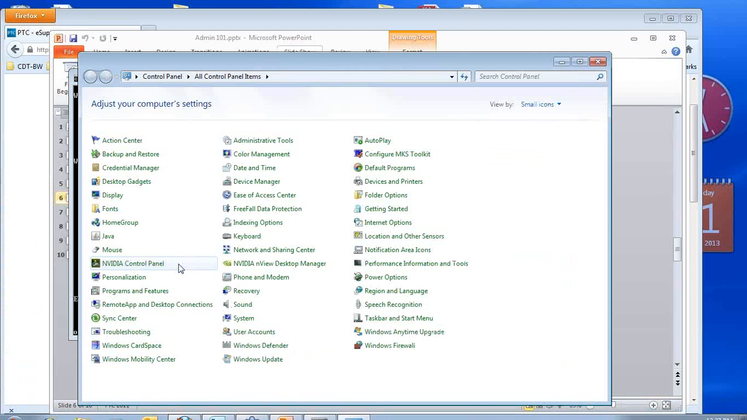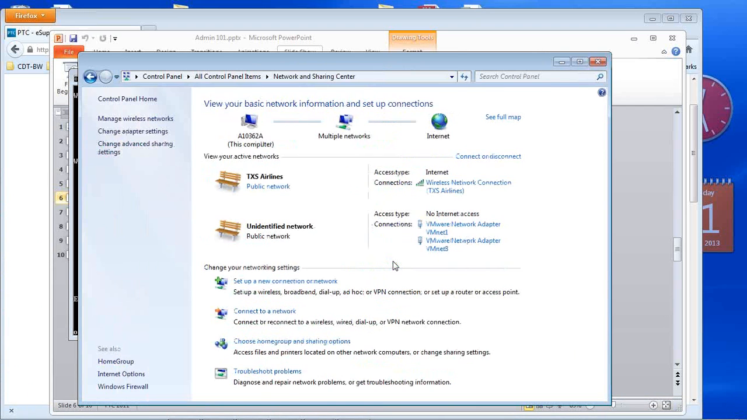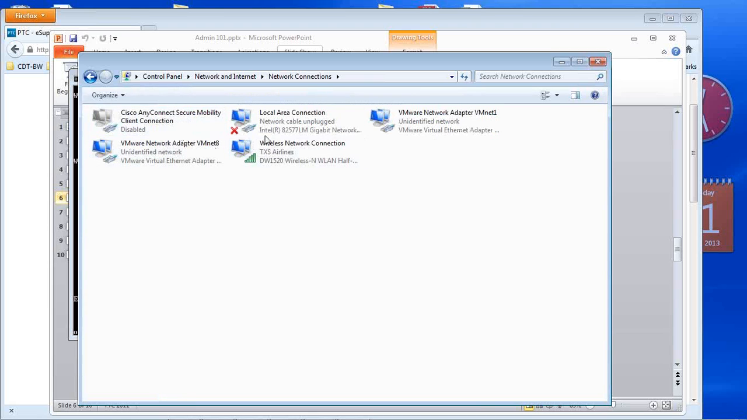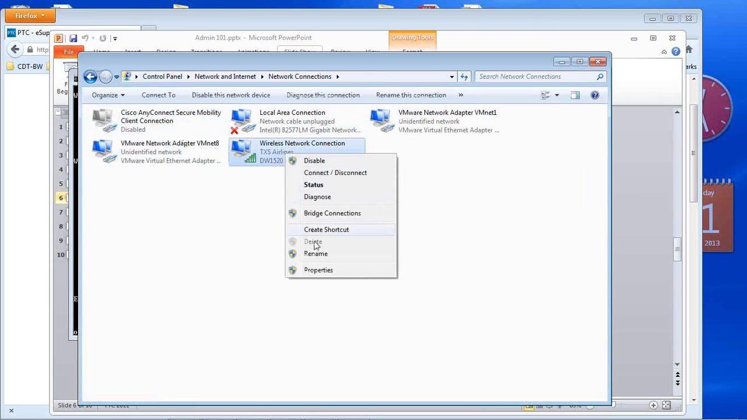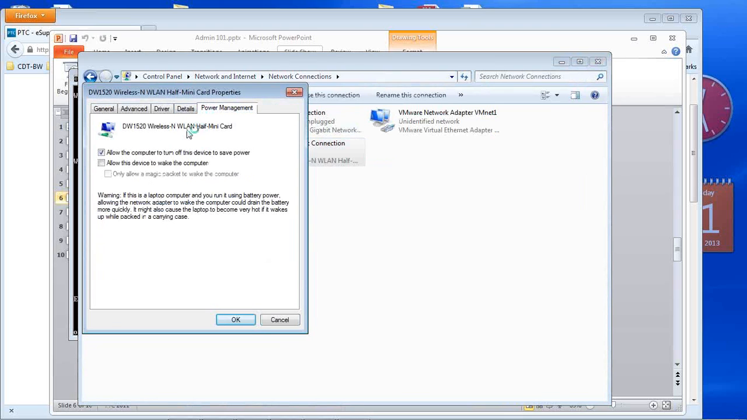Under control panel. There it is. Manage wireless, manage network settings. There it is. So if you find this and under configure, see this right here? Allow the computer to turn off this device. You will want to uncheck this. Now my license is set to my Ethernet card, so I don't worry about this.